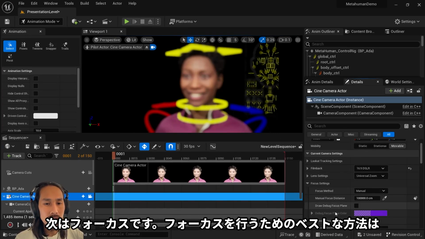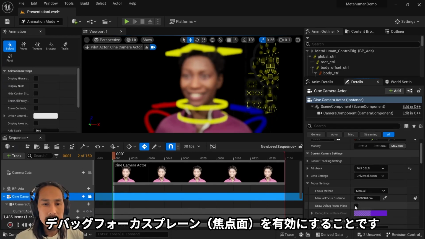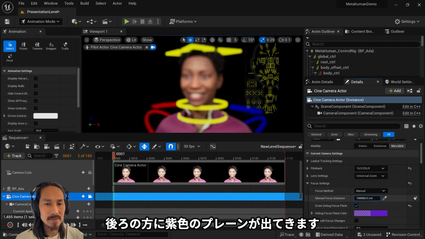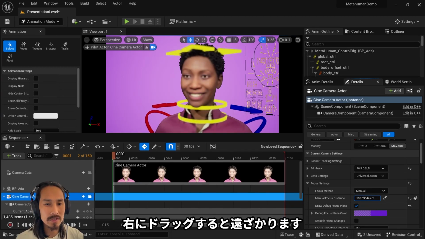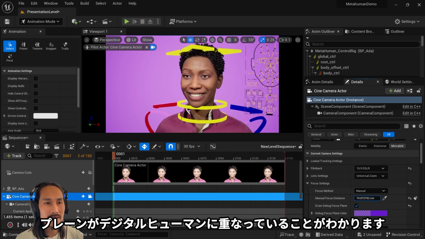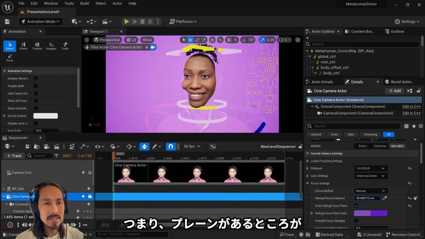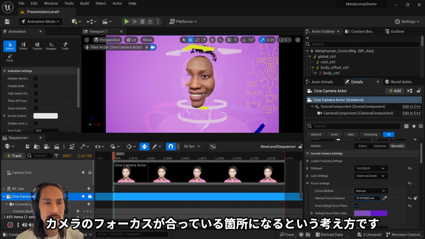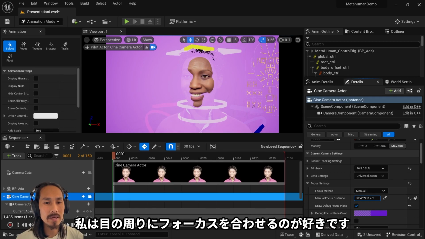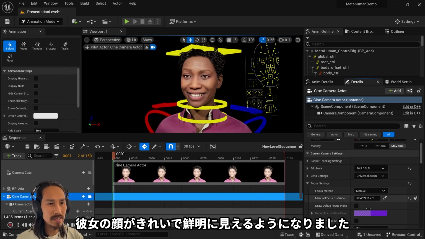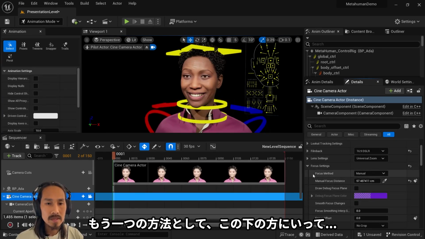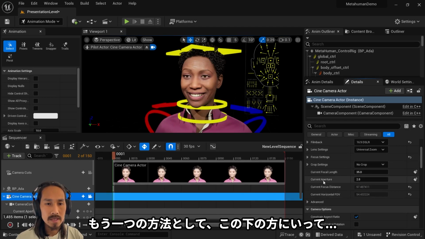So focus. The best way to do the focus is to enable the debug focus plane. And in the distance, there'll be a little purple plane. As you drag that to the left, you're bringing it closer to you. Further to the right is away from you. And you'll see that the plane overlaps the digital human. So the idea is wherever the plane is, that's where your camera's focusing. I like to focus sort of around the eye line. Once I've got it there, I turn off the debug focus plane, and now you'll see that her face is nice and crisp.